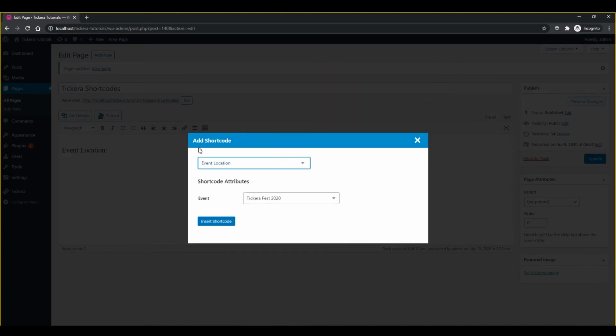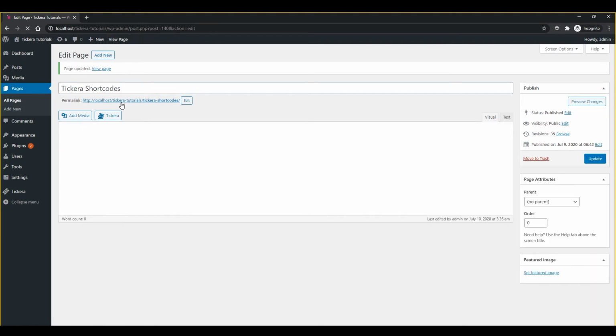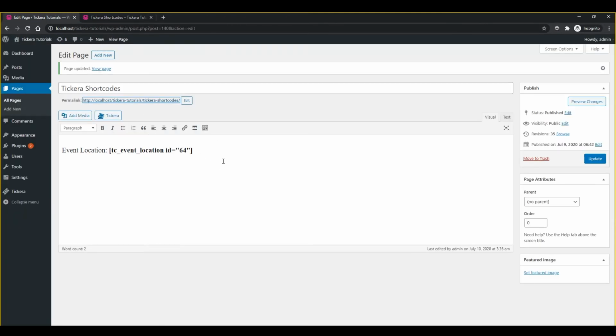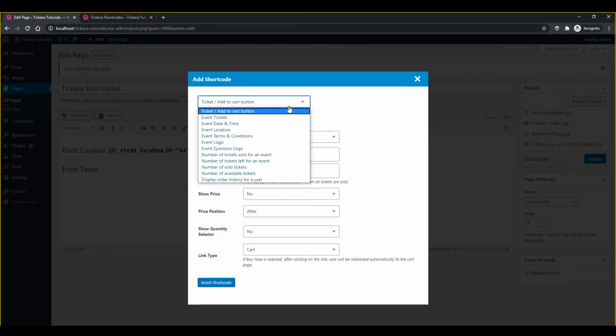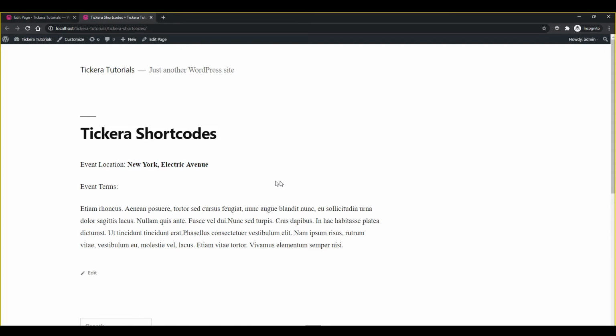The next option, Event Location, is pretty straightforward. It will display the location of an event in a text form, just as you have set it in your event. We will choose the event and check it out. As you can see, it is displayed right here. Event Terms and Conditions shortcodes will display the event terms you have set in your event. Very straightforward too, as you can see.